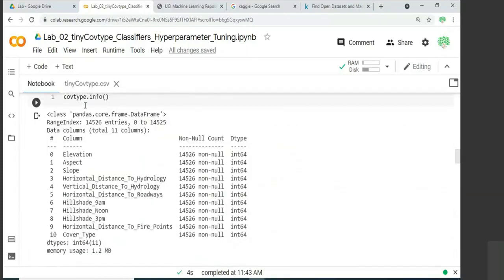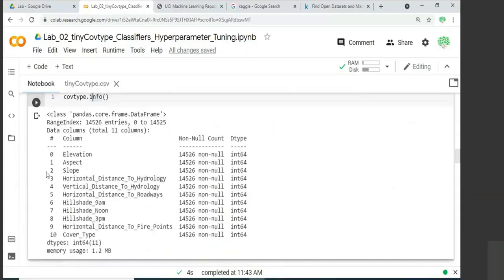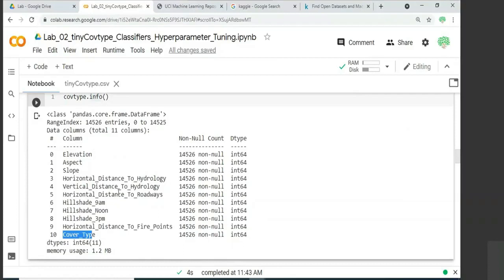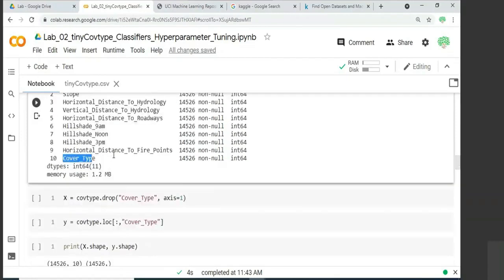Okay, so now if you just do an info, that will give you a brief, high level description of the data set that you're dealing with. So you have elevation, aspect, and you have 14,526 samples. And the last field is the cover type. All are 64-bit integer information. These are attributes related with pandas. If you look at some pandas tutorials, these are very common when we are dealing with the pandas library.